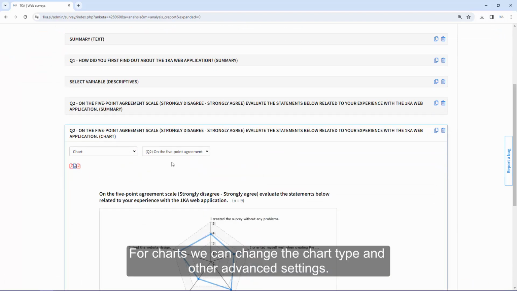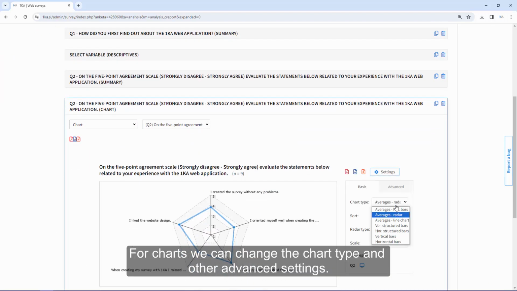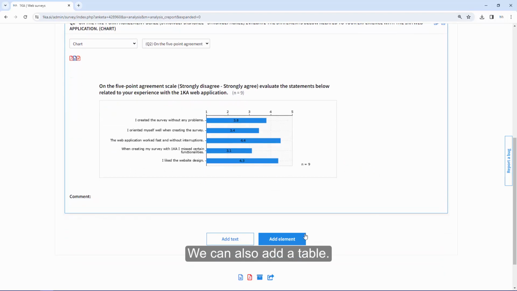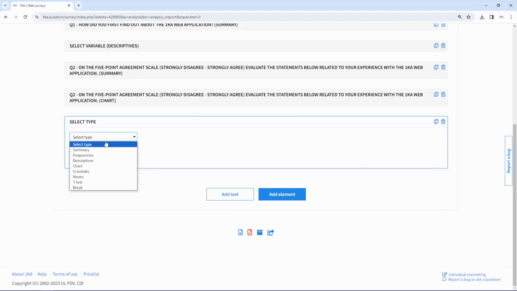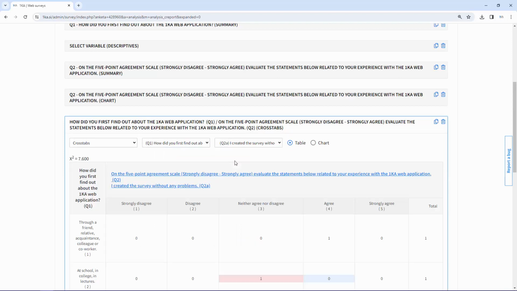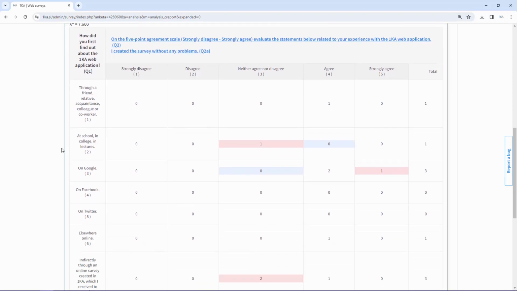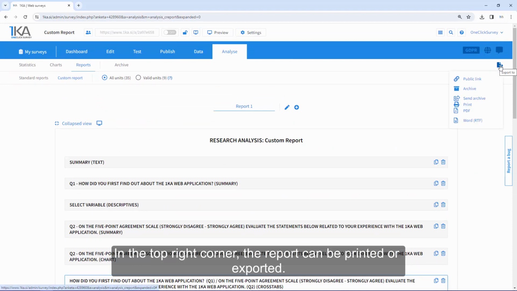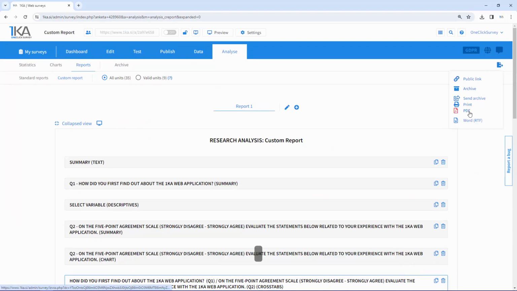For charts, we can change the chart type and other advanced settings. We can also add a table. In the top right corner, the report can be printed or exported.